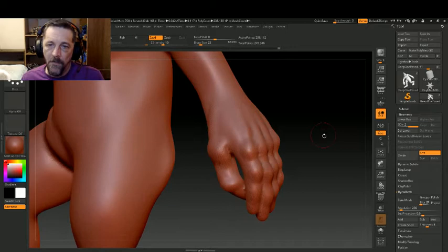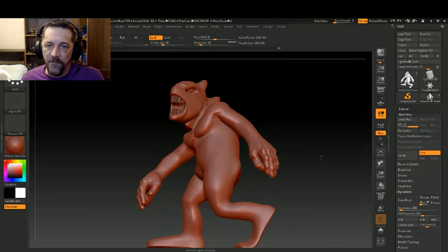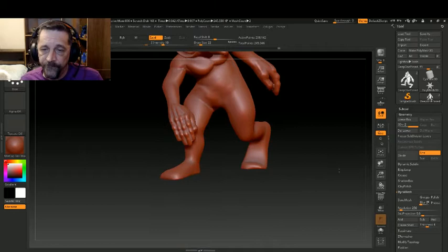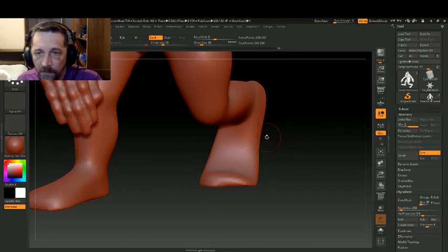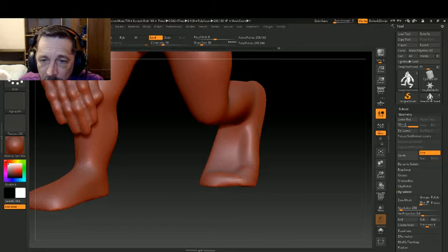Okay, those hands look a lot better now, which means it's time to do the opposite. It's time to make the feet, and we're going to use inflate for this too. We're going to draw toes. Three toes, let's say.